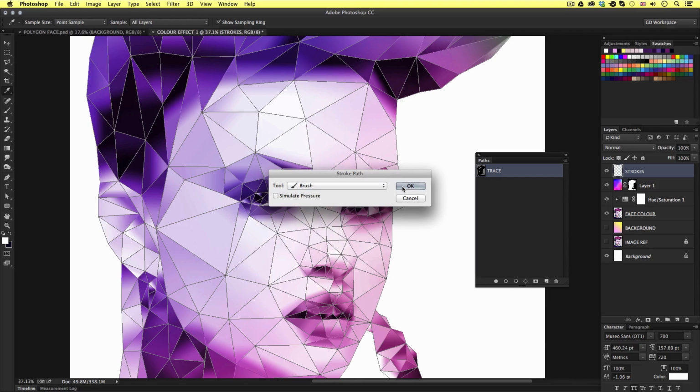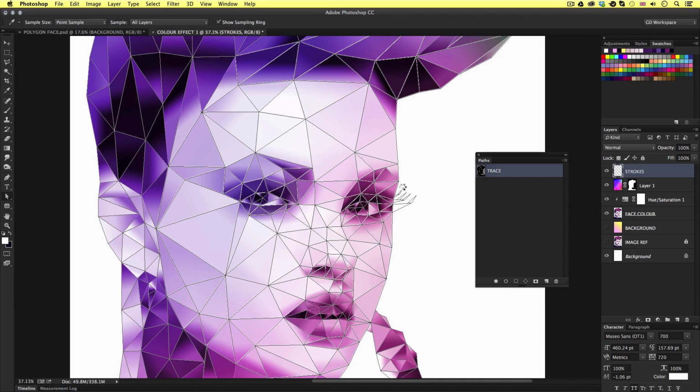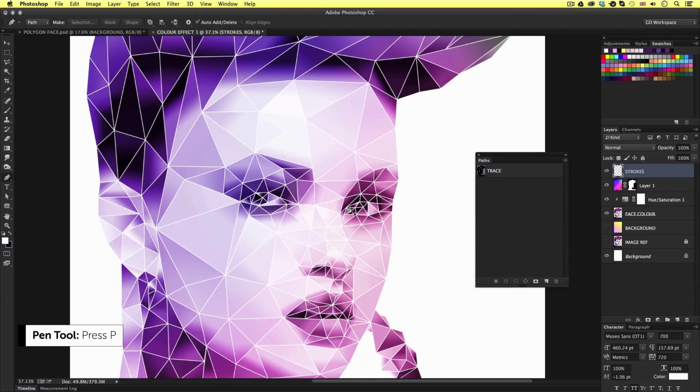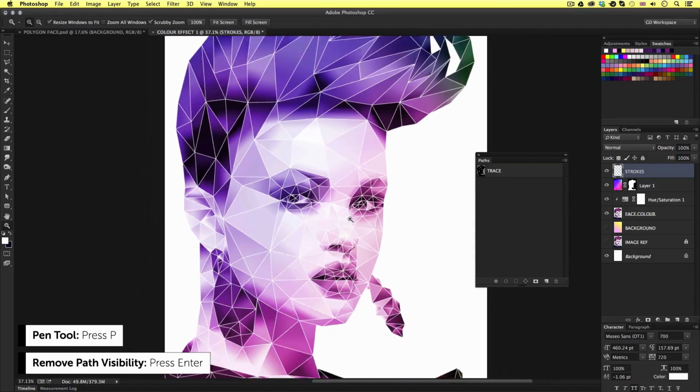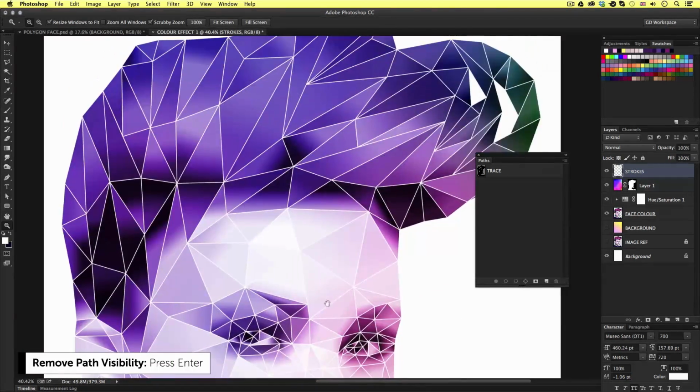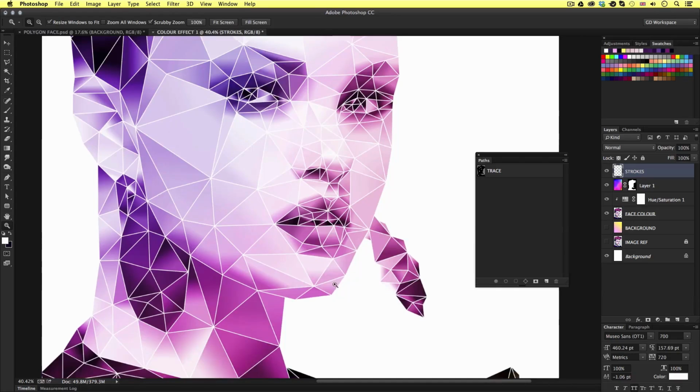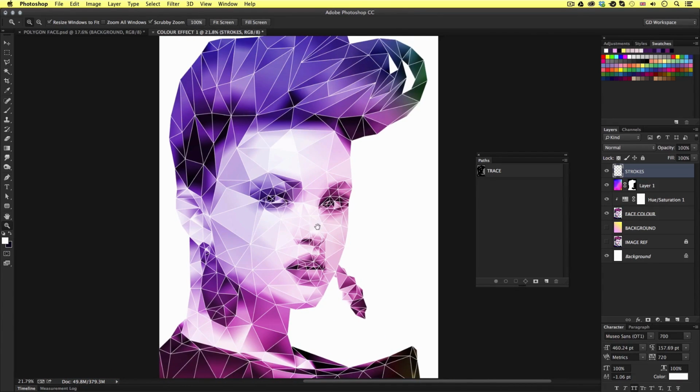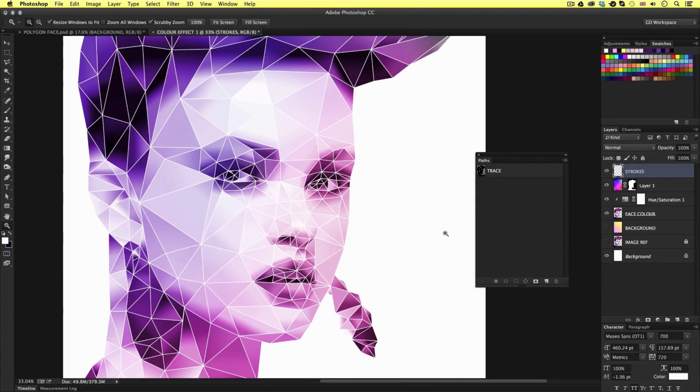And upon click, you will create a stroke layer. To remove the visibility of the paths, simply press P on the keyboard and then press Enter. And now you will have white strokes on top of your image, and this looks pretty cool. So that, my friends, is how you can create a polygonal portrait in Adobe Photoshop with the aid of Illustrator.